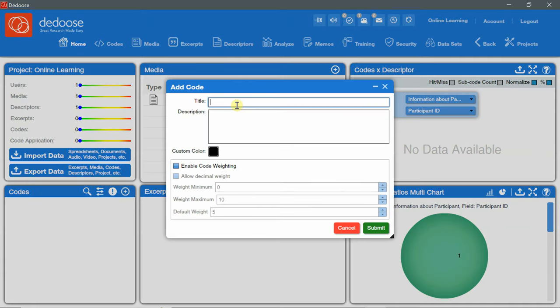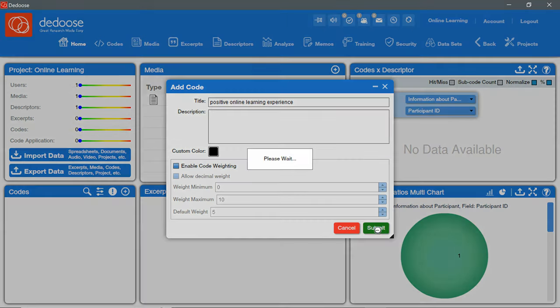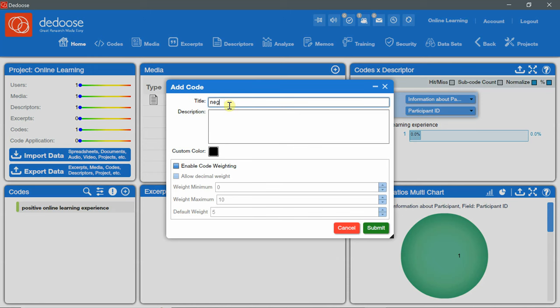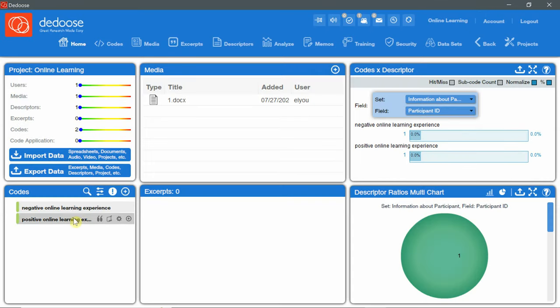Within the title, I'll add the name of the code, which is positive online learning experience, and click submit. I'll add the second code, plus, negative online learning experience, and click submit. Now, those two codes were manually added.